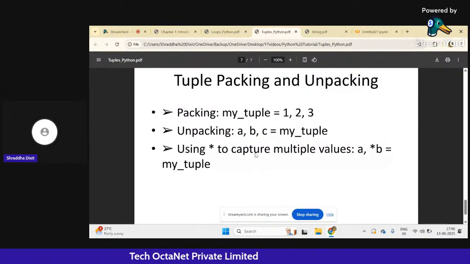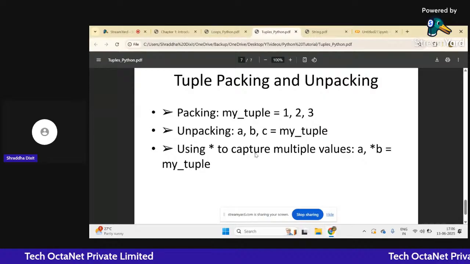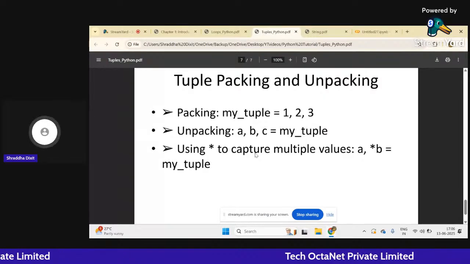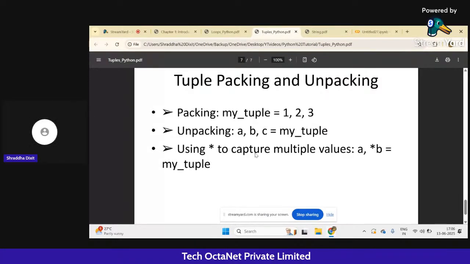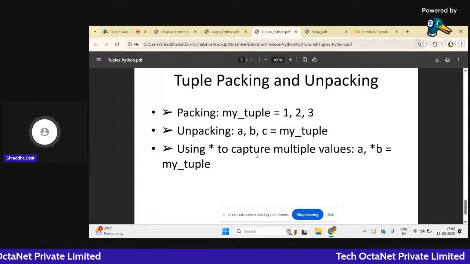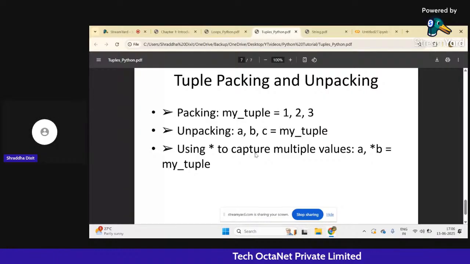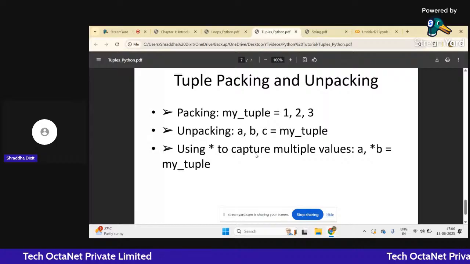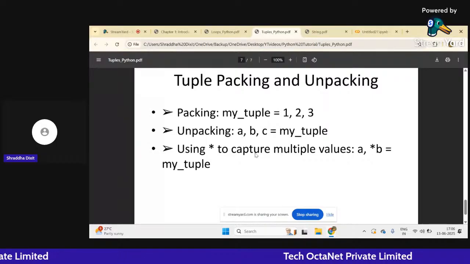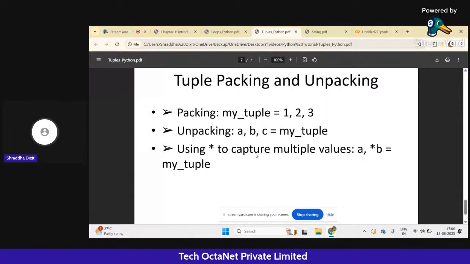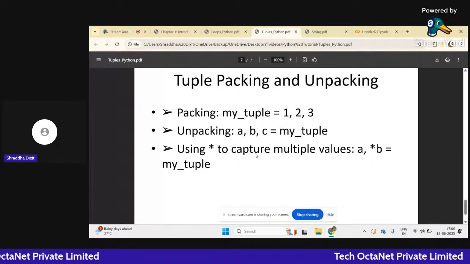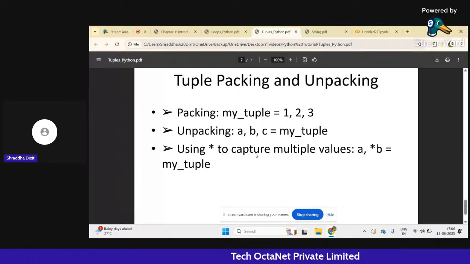Now we have packing and unpacking in tuples. Packing a tuple is where you aggregate all the values inside the tuple. Unpacking is how you unpack the elements inside a tuple. We also have the asterisk to capture multiple values. Okay, so this was about the tuple.